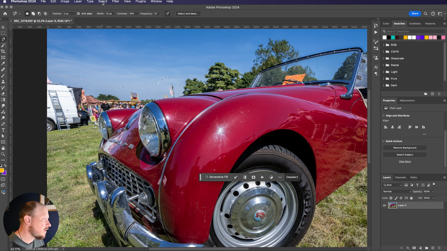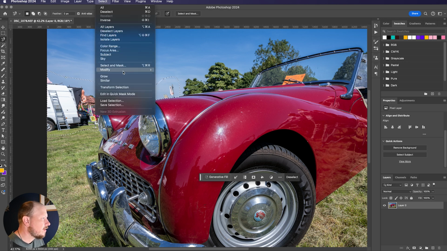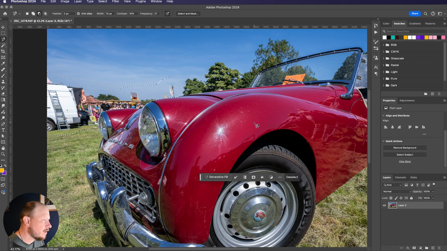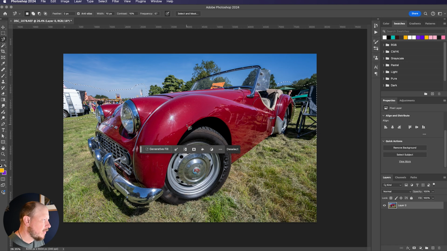So we come up to Select at the top, drop that down, come down to Save Selection, and we just need to give this a name, so I'm going to give it the name BG1 for background 1. Click OK, and we're going to come back to that saved selection later.